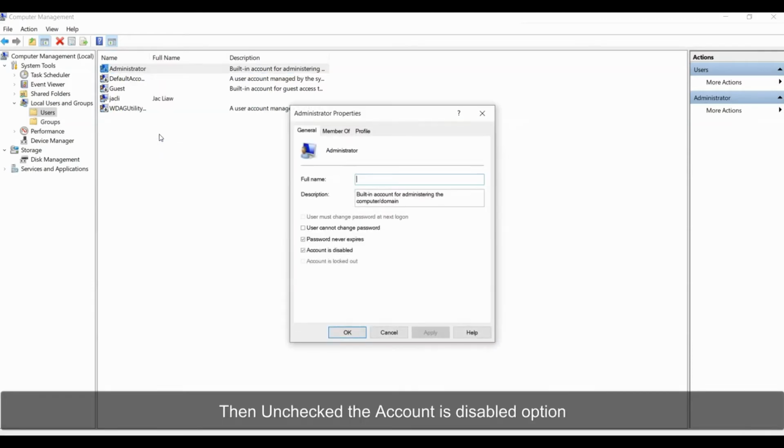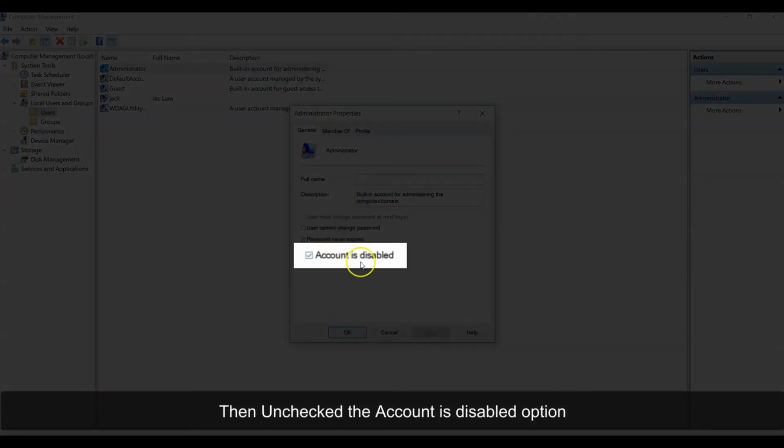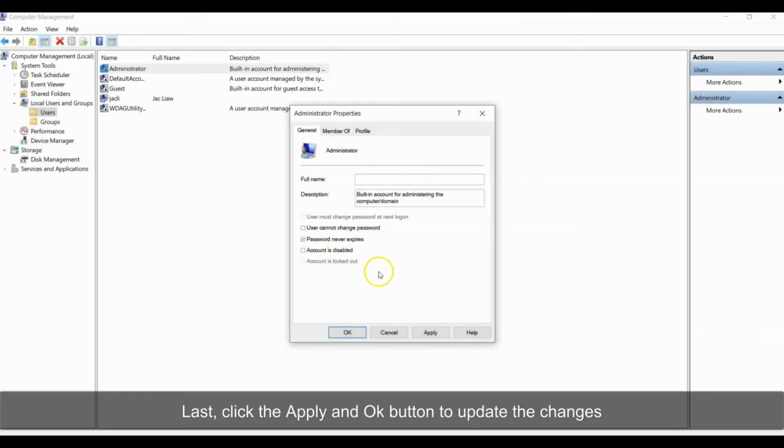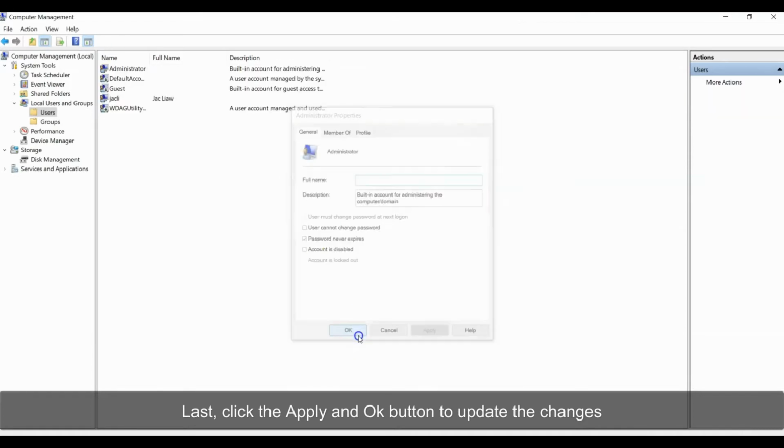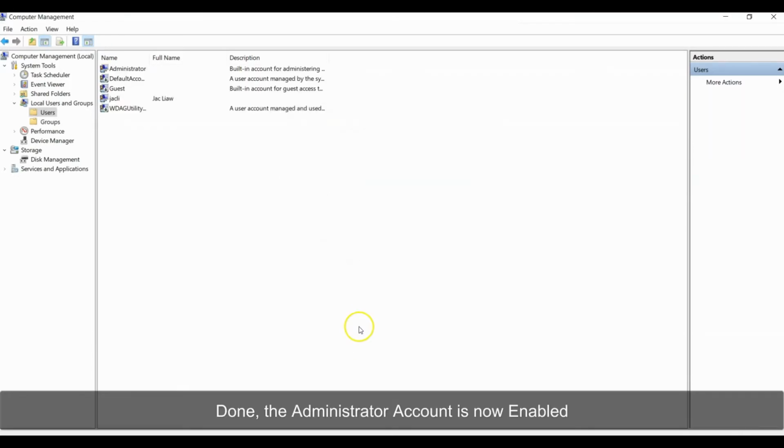In the General tab, locate the Account is Disabled option. Then, uncheck the option. Last, click the Apply and OK buttons to save the changes. Done, the administrator account is enabled.